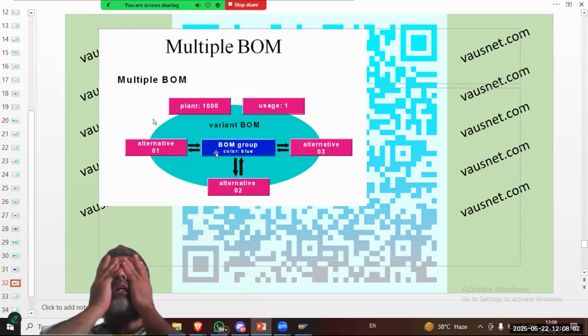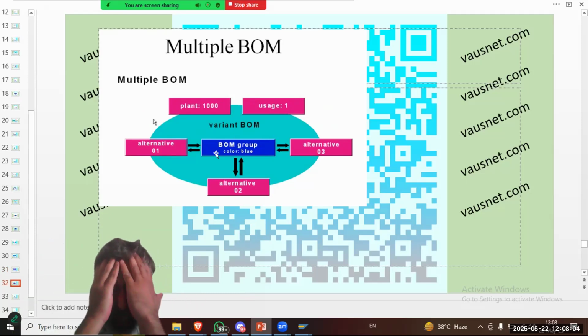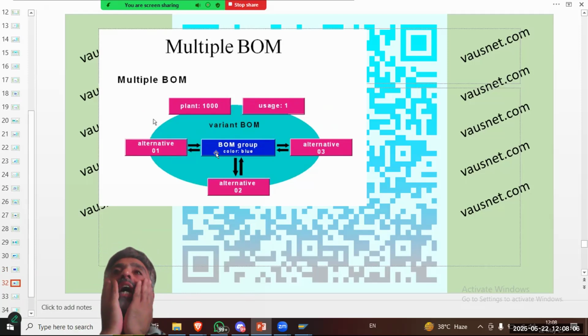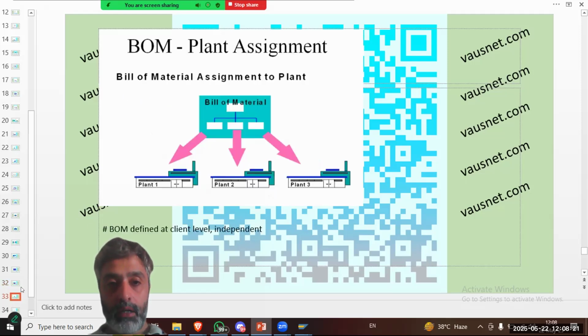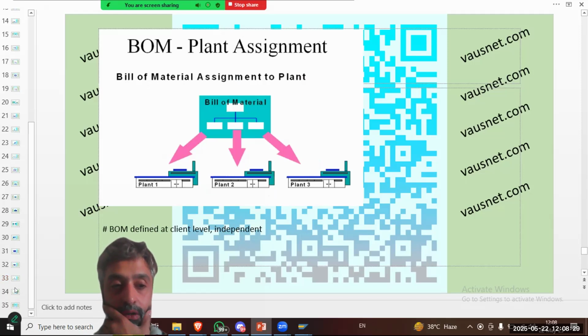So, for example, if you are creating a paint for the motorcycle, that paint can be thick, can be thin, can be cheap or expensive. So, for that, you need alternatives, and based on the alternatives, the costing will change as well. That is basically a feature of the multiple BOM. Assignment to plant, BOMs are defined at client level. These are independent and then assigned to plant. Okay, later on.